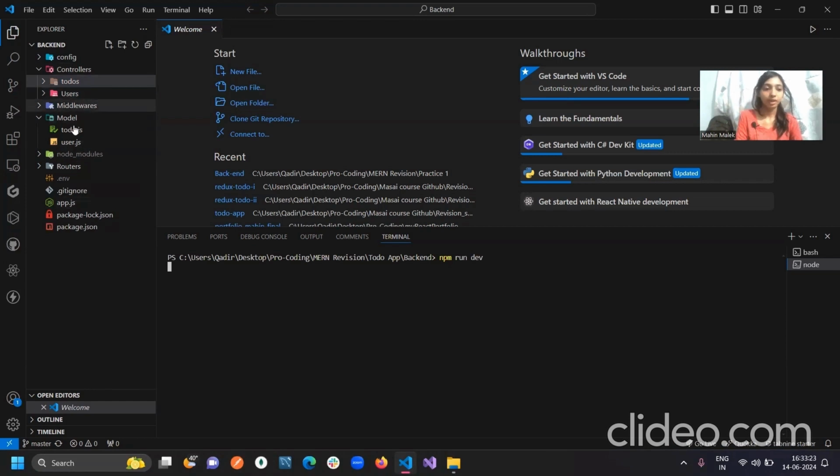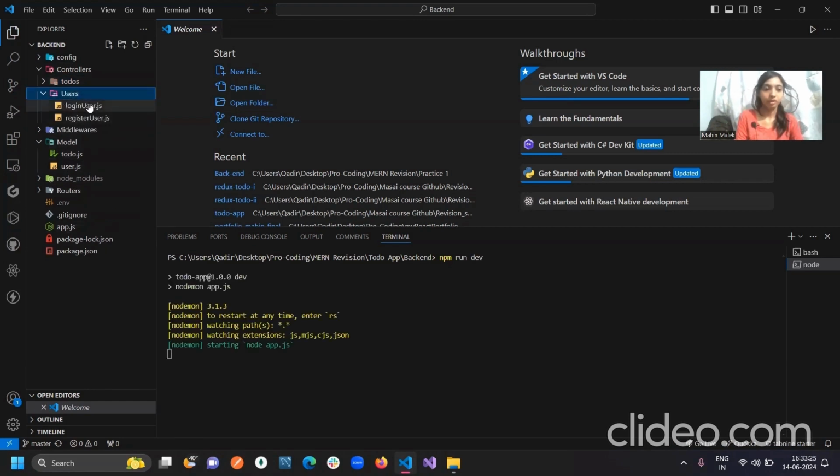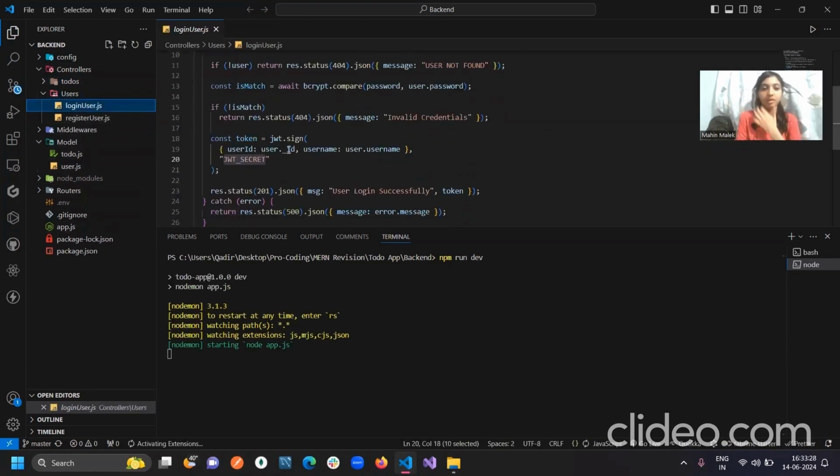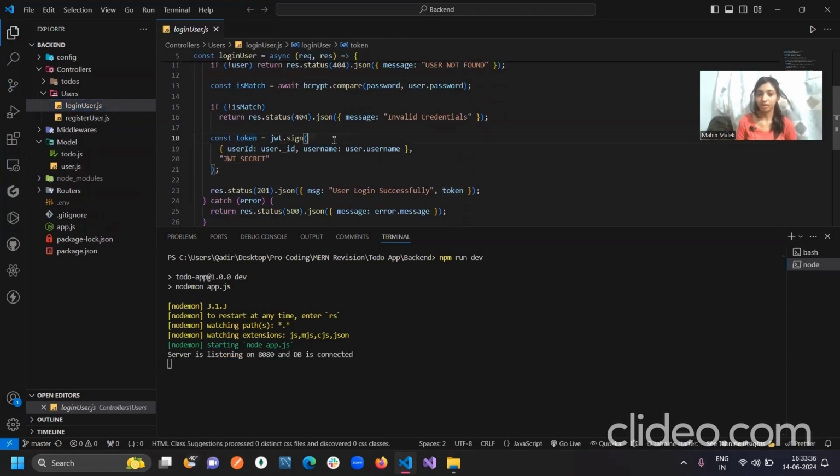So in login, let me go to login. So I have generated a token when the user logs in. Okay, so same thing, we are using the token only. We will check whether the user is logged in or not.